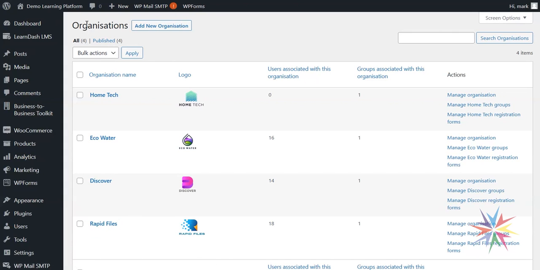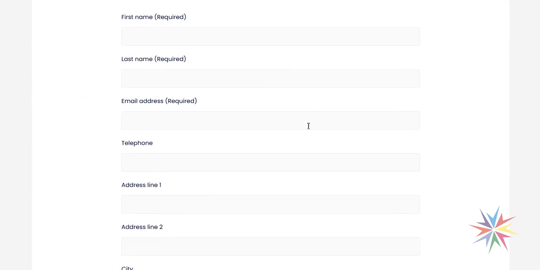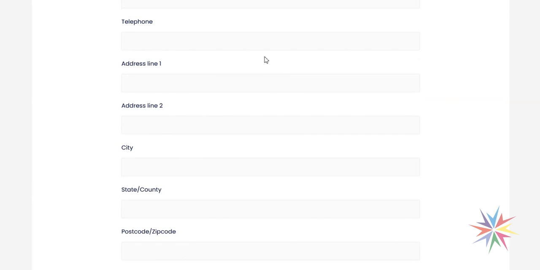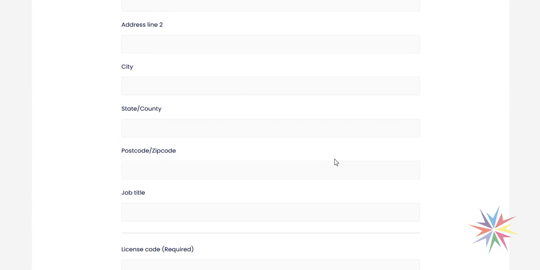We have an organization within the system called Rapid Files. I'm going to look at a registration form that we have set up for them. As you can see, it has the Rapid Files logo in the top left, and it has various form fields that the learner can fill in, and at the bottom they would simply create an account, and it would create an account for them on the system and enroll them into the specified group.